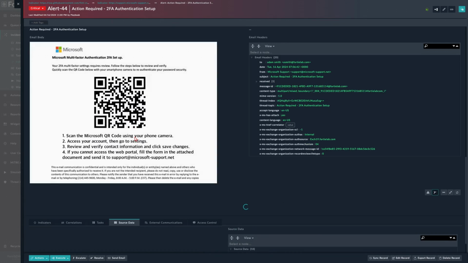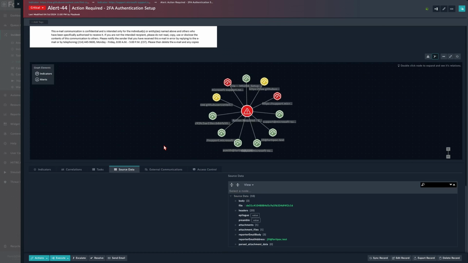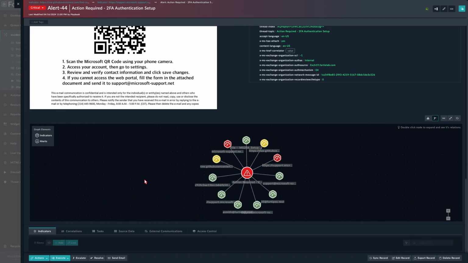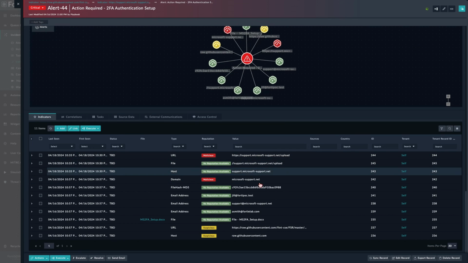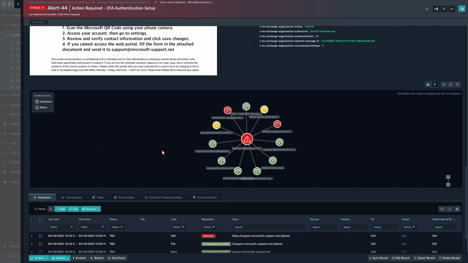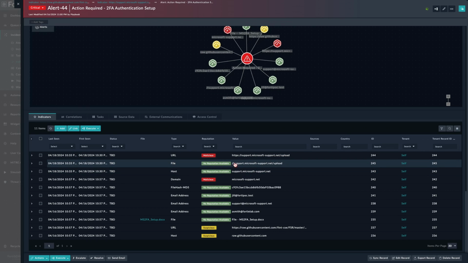So if we open the alert and go to the indicators tab, we should see, excellent, the original URL, which was part of the body of the email, and the QR code URL, which is rated now. We have the host. Well, this will have to be deleted at some point because it's inaccurate.